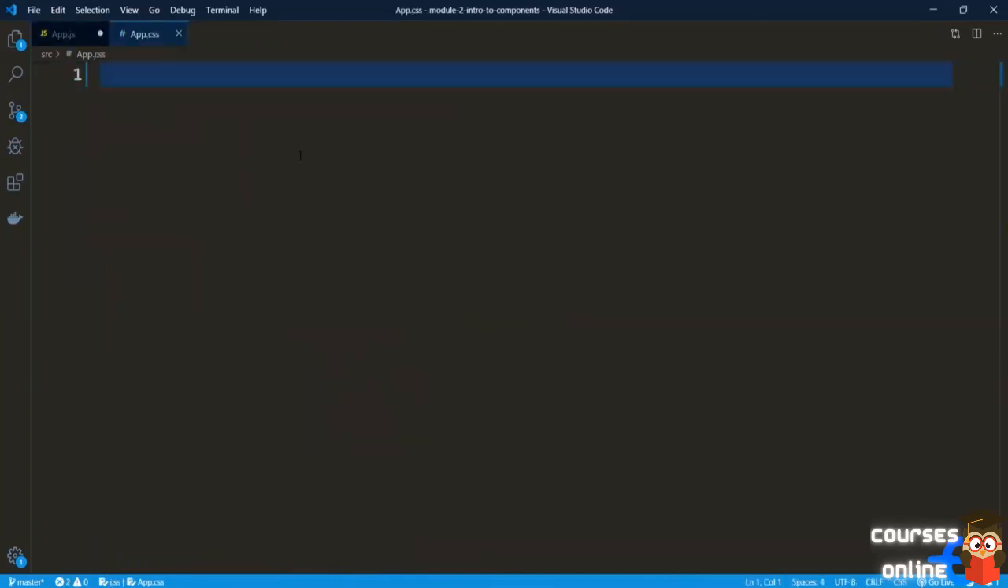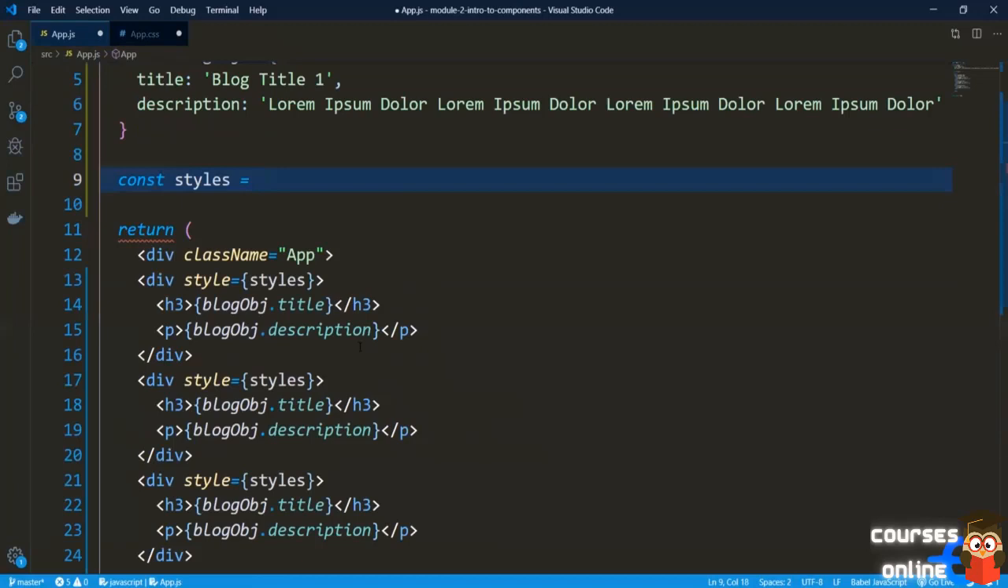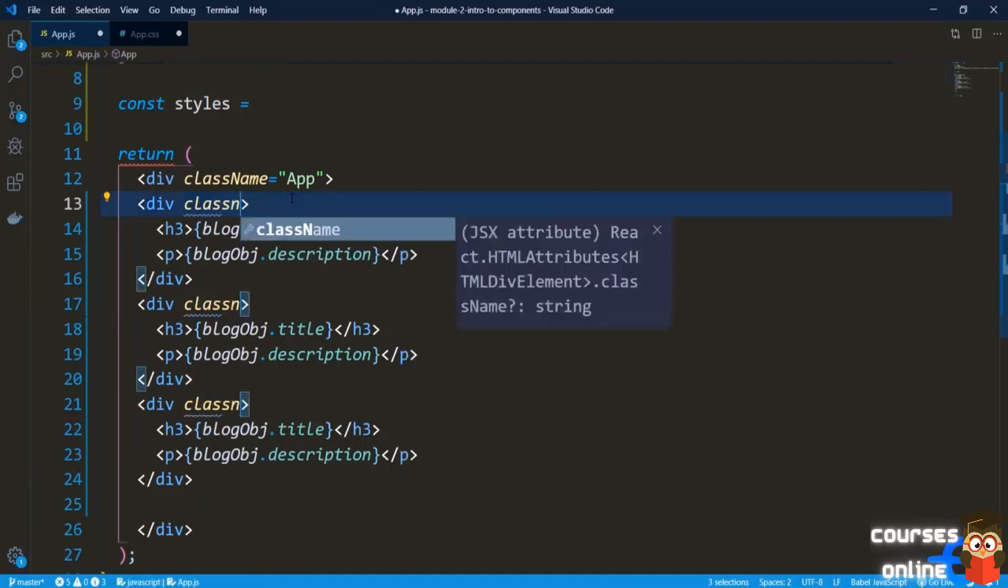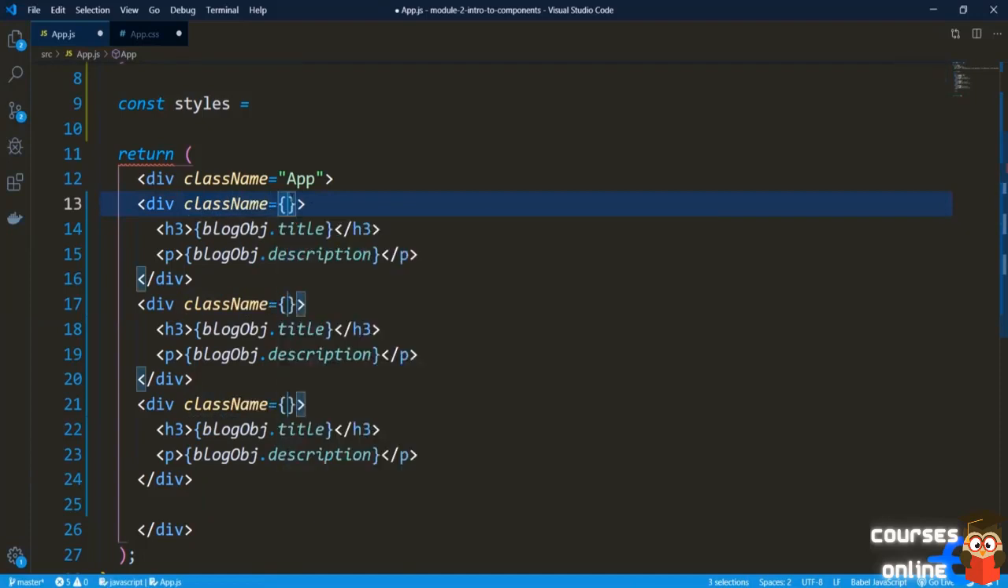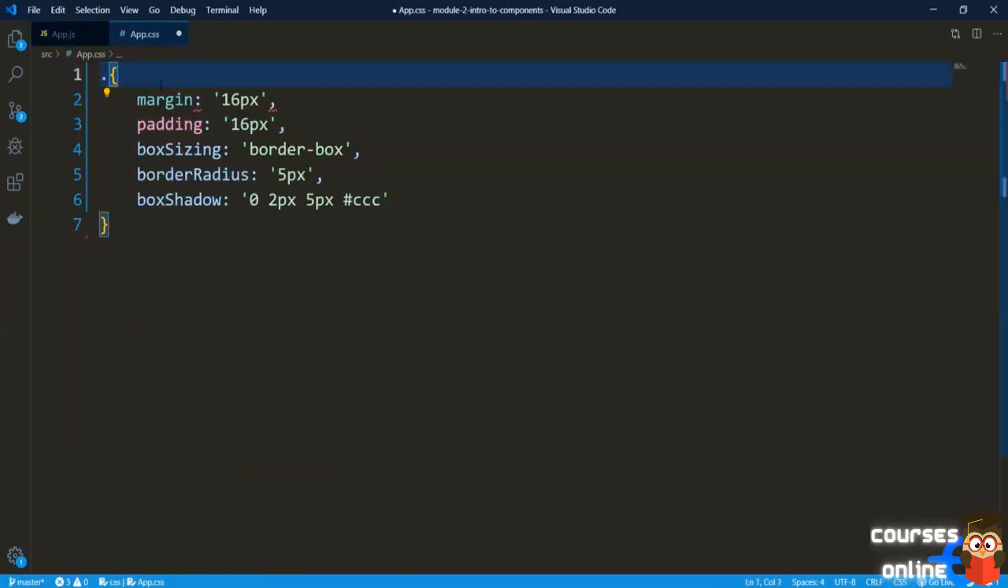We can move them to app.css, but we all know to make these styles work, we would need to select an HTML or in this case, JSX element. So for that, we can simply add className. So let's get rid of these style tags and add className. Let's say blog card. Let's save it. Let's copy this and let's remove this variable. So over here, dot className.